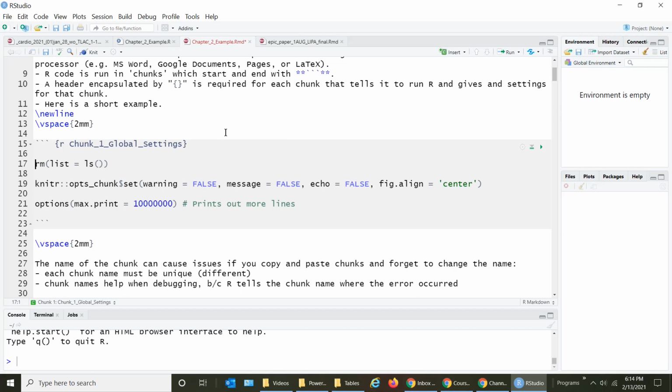You have to run the code in order to do something. Just me typing this doesn't remove all the variables. I have to actually run this code. Now, there's a whole bunch of different ways to run the code. The first is, if I want to run this whole chunk, I come over to this green arrow and it says Run Current Chunk.